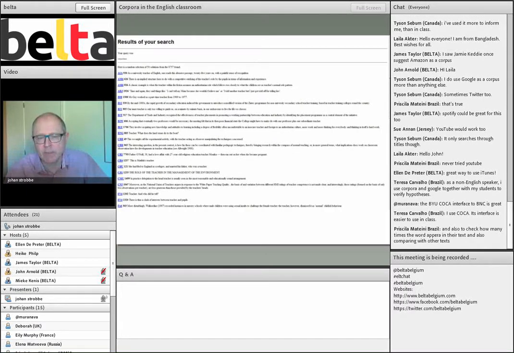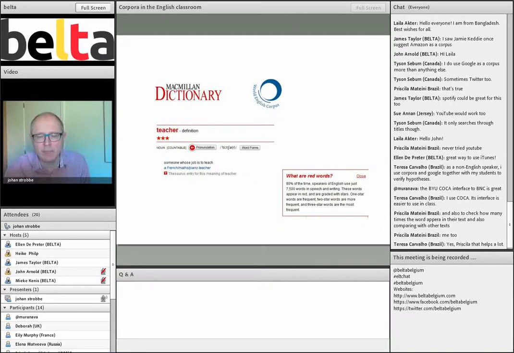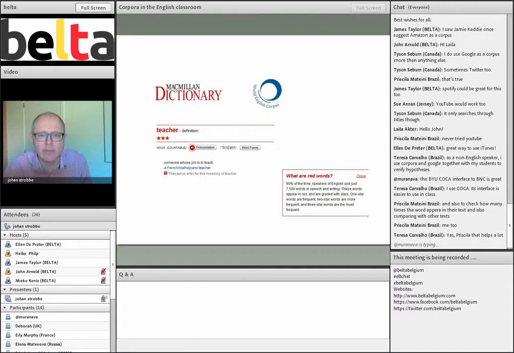Now the frequency doesn't say much yet, but it says a lot to linguists and researchers, and based on this they actually make dictionaries. Again, I'm showing Macmillan, and this is really great for us if we want to know which words our students should know and study and revise. Well, teacher is definitely one of them. It's of course a word that they will know, but as you can see, it's a three-star word in Macmillan, which means it's a red word, printed in red, which means that it's very common.